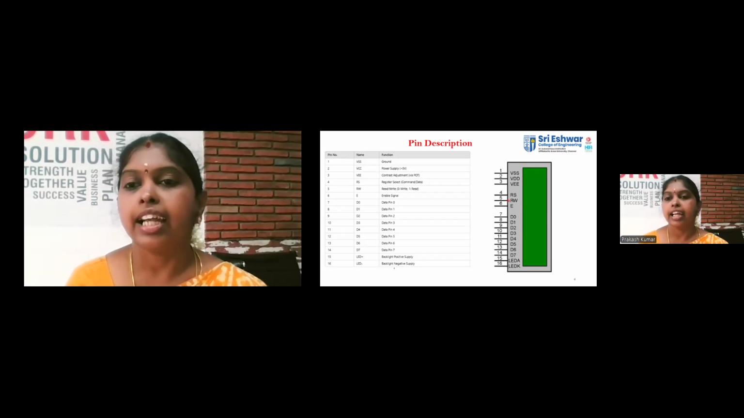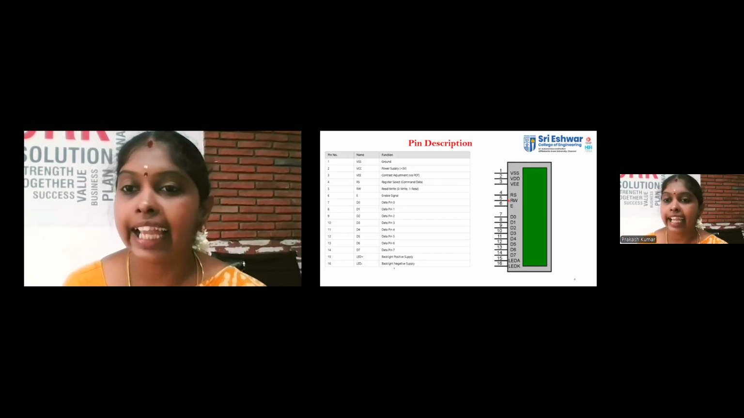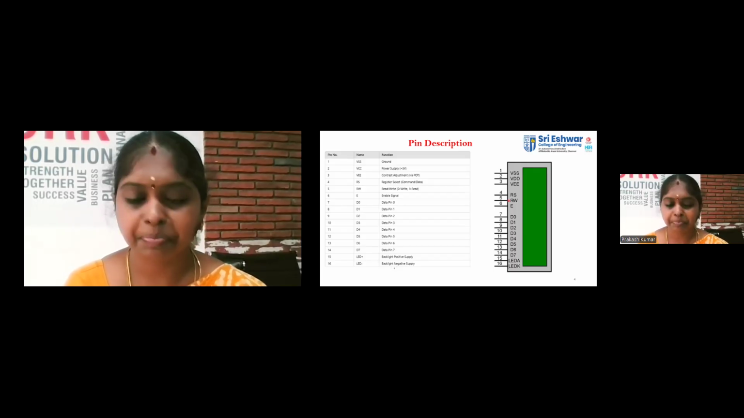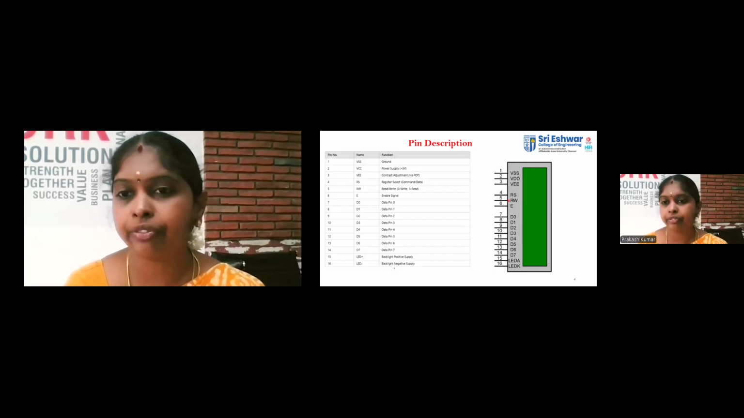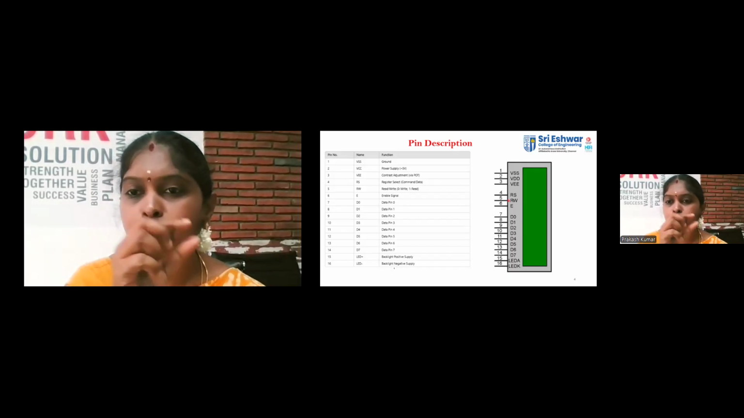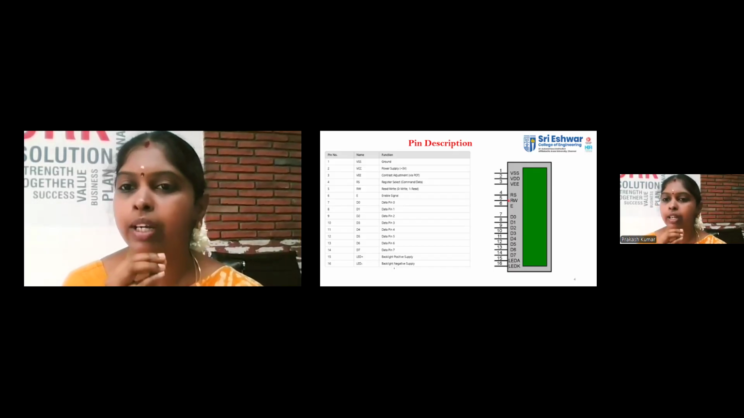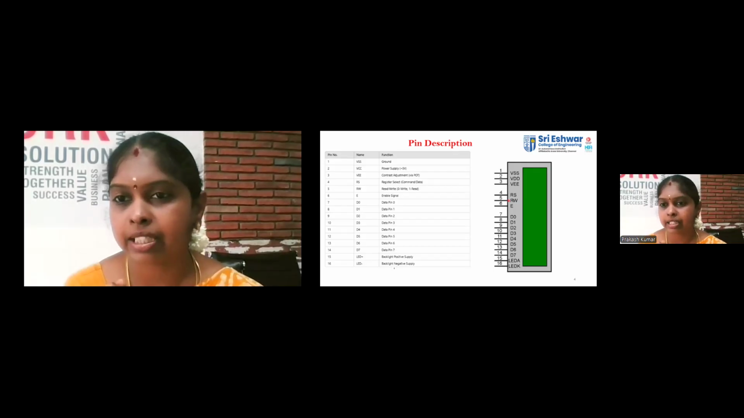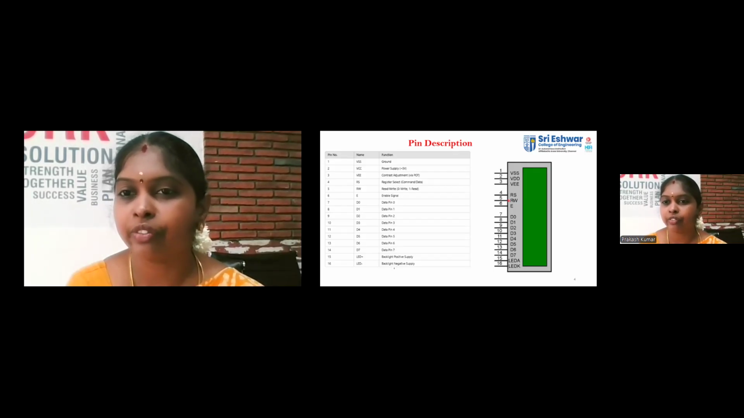Okay, command register. Another register is the data register. The data register holds the actual data. Actual data means, for example, if now the time is 9:58, the 9:58 time should be displayed. That is the actual data. When I want to display a message, hi, this is Banupriya, I have to give H, I have to give I, I have to give the other letters. That is the actual data.